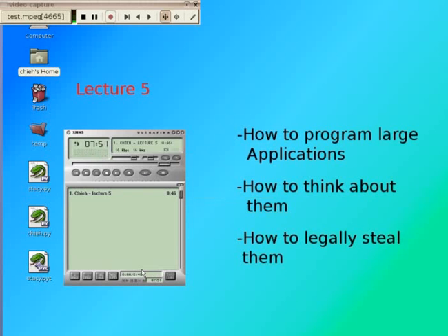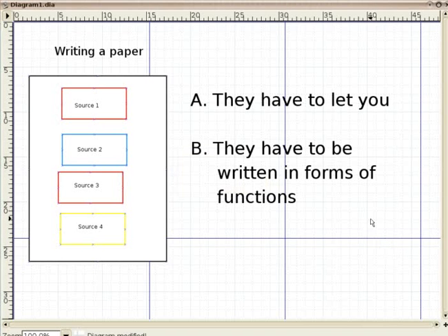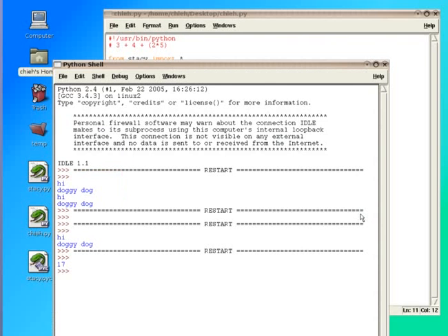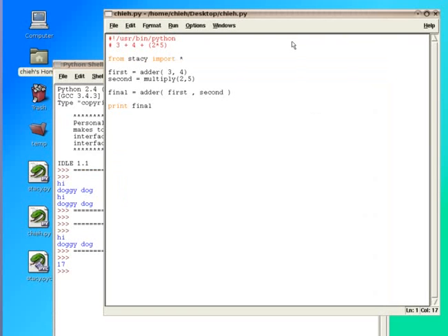In this lecture, we first talked about how to program large applications. As a conclusion, we decided that we should just borrow them. To borrow, they have to let us, and they have to be written in the forms of functions. So we checked out how to run functions and how to write functions, and we spent the rest of the lecture learning how to borrow gracefully. By the way, this class does not encourage you to borrow too much. For the next lecture, we will learn what's available to us and what we can borrow.